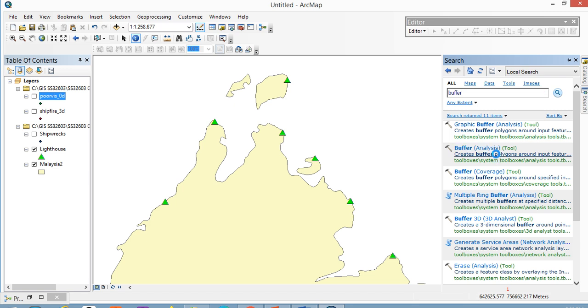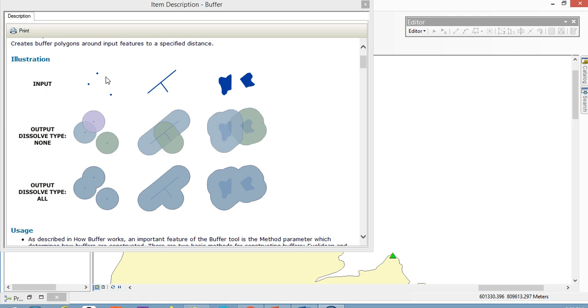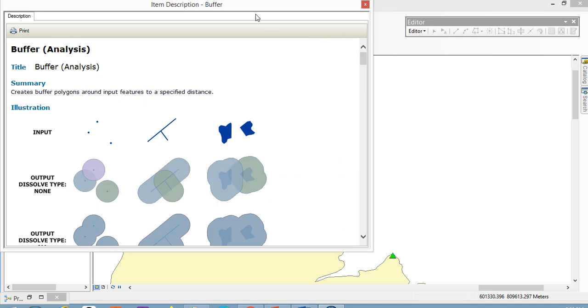Let's see. Okay, so this is what I mean by buffer analysis, the tool that can help you find a buffer zone, an area equal to the distance that you've selected. Okay, for points, your buffer will look like this. For lines, this is an example, it will look like this, and polygons, it will look like this. Okay, and if you dissolve it, there will be only one whole polygon. So you can read this more, and this is kind of useful.